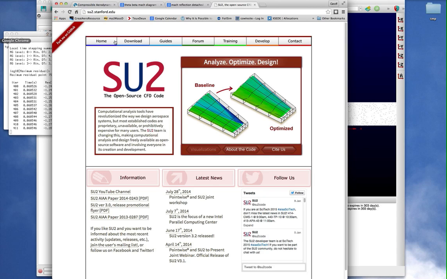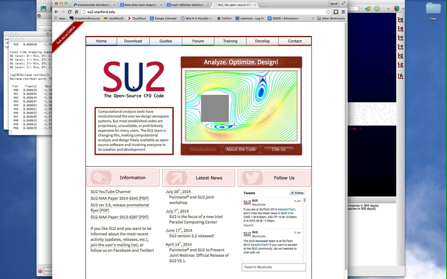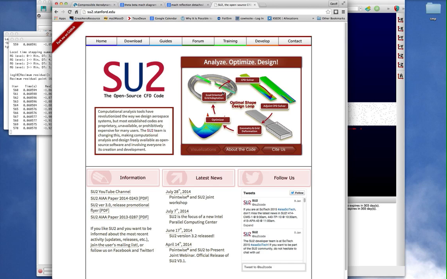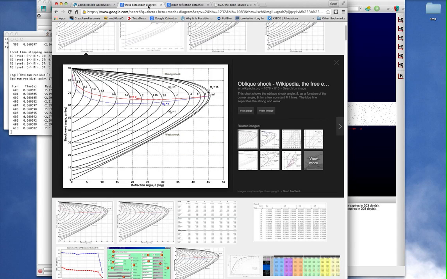I'll go back to my browser. So again, this is the CFD code that we're using. What we're going to be doing, essentially, we have a Mach 2 flow, so that's this line right here. This is the oblique shock theta-beta-Mach diagram. Here's our wedge angle, 15. Here's the intersection with, I'm trying to read here, right here, Mach 2 flow. So essentially the wave angle will be about 45 degrees.